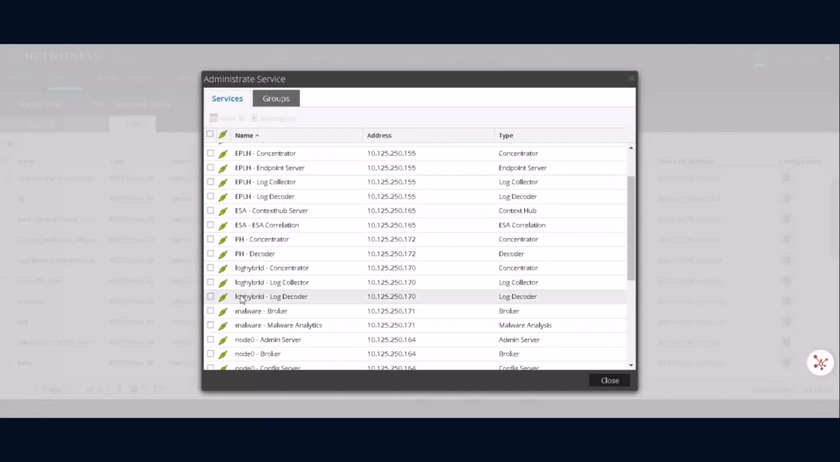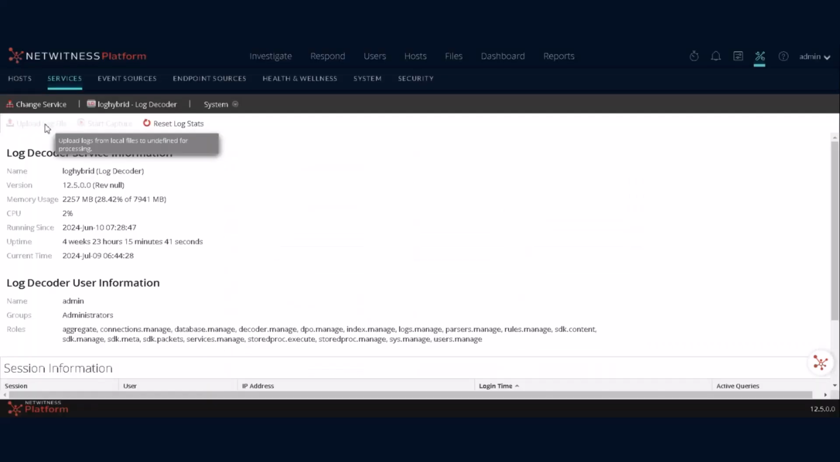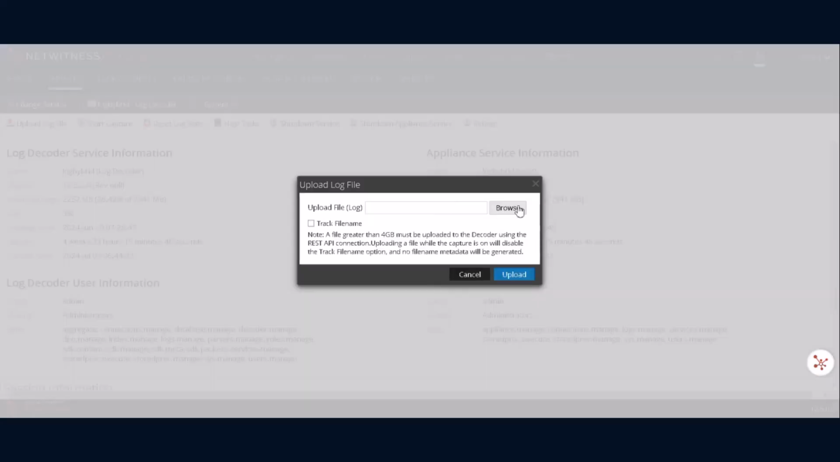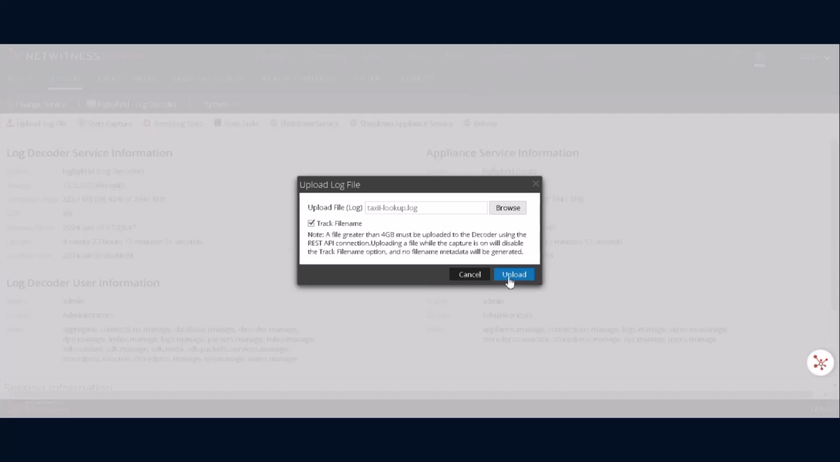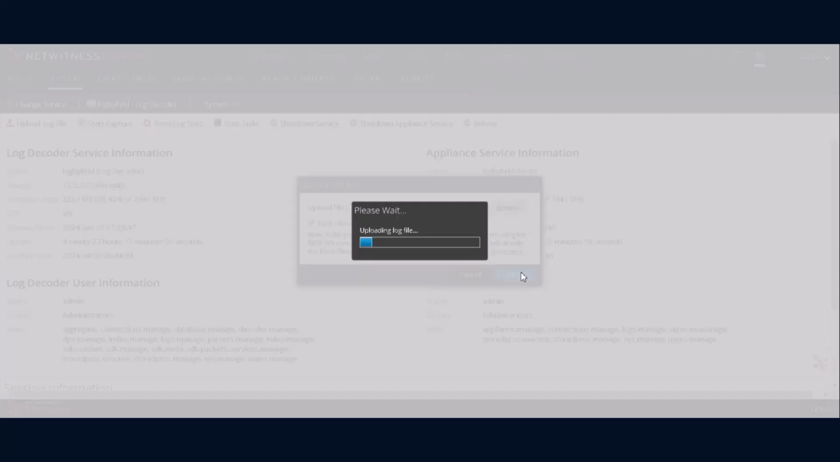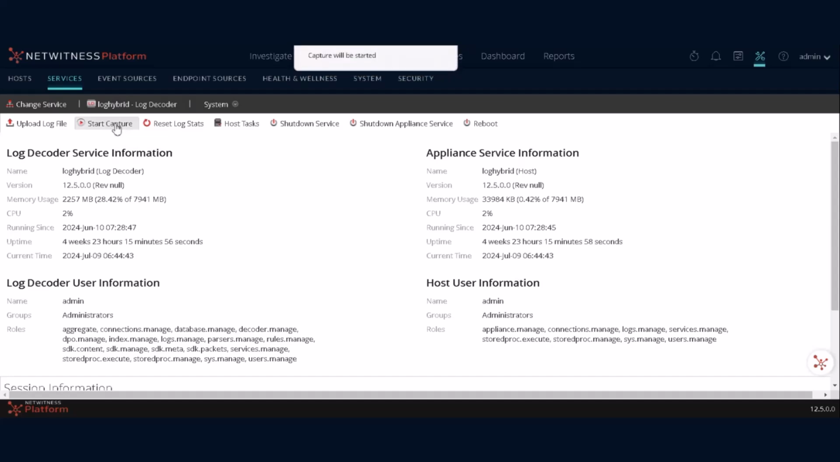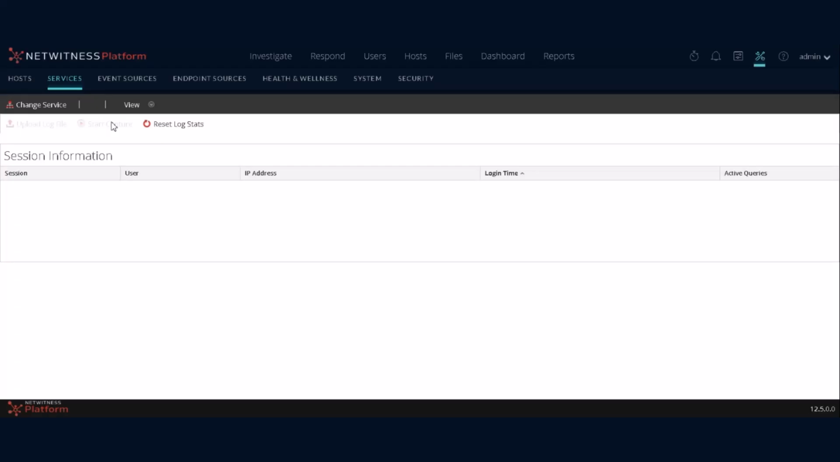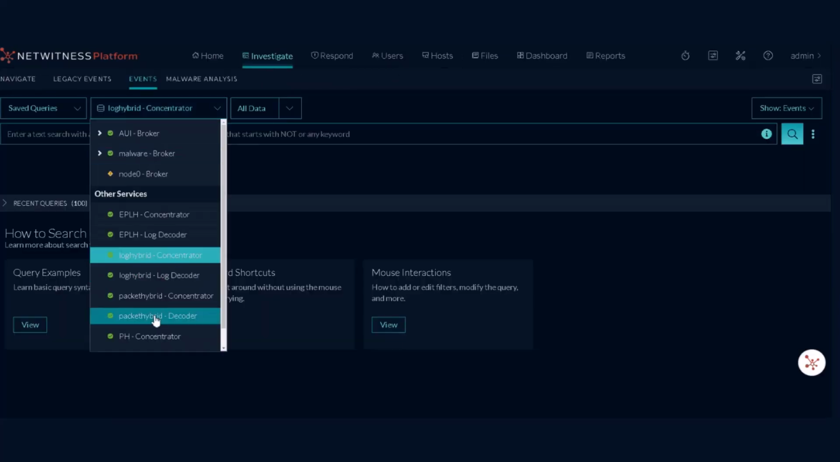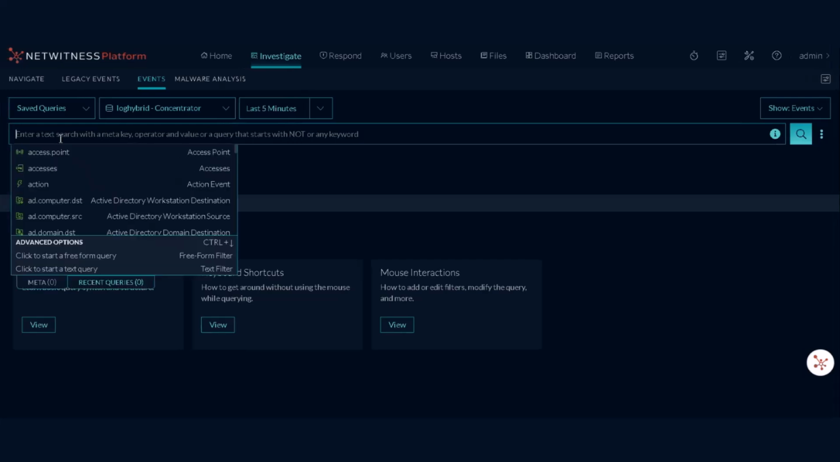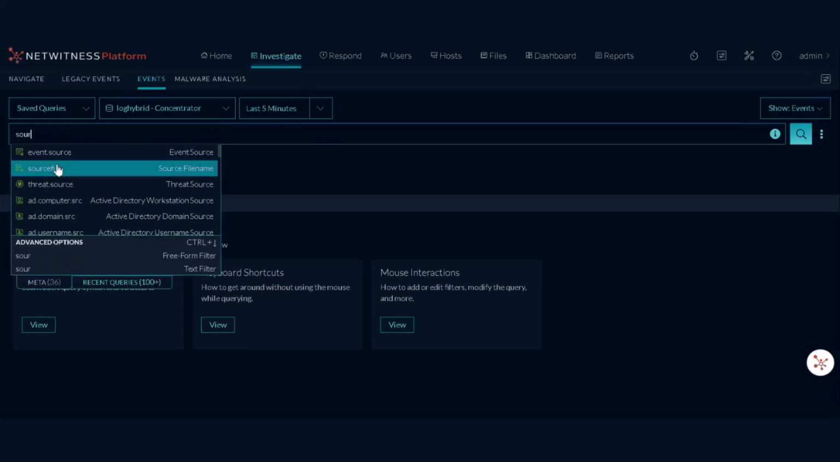For the demo purpose, I will upload a file that matches the data to the log decoder. Now the upload is done, and enable the start capture again. Now go to Investigate Events. And we'll search for the particular file we have uploaded in the last 5 minutes, and under the log decoder, so we'll select Log Hybrid Concentrator, and the last 5 minutes. And since I have enabled the track file name, I will search for source file equal to TAXII lookup log, and click Search.